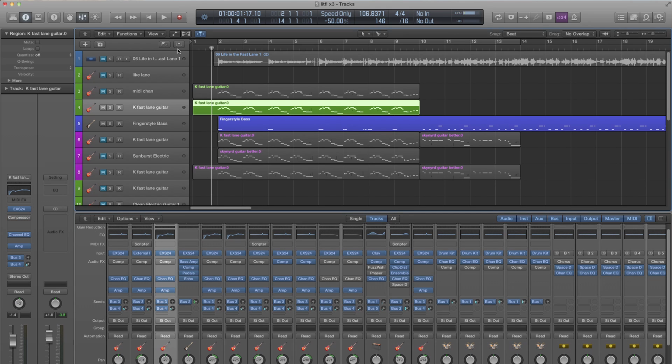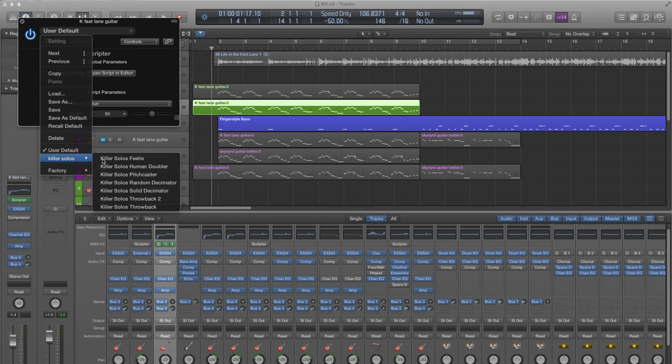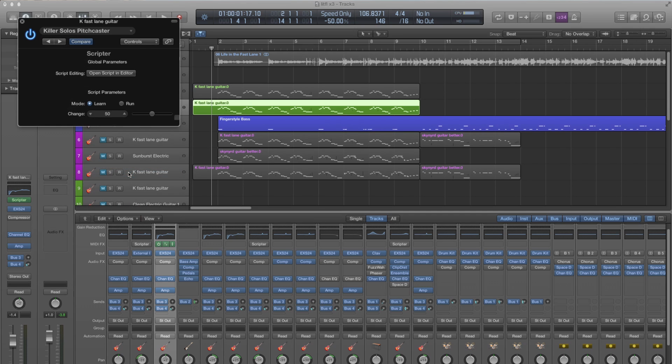Okay, so now we've got the track. We're going to go down here to the MIDI effects component of the channel strip, pick the scripter, and Killer Solos Pitchcaster. All right, so it's in learn mode right now, and we're going to feed it the lick.